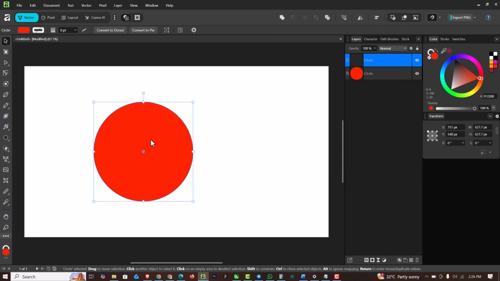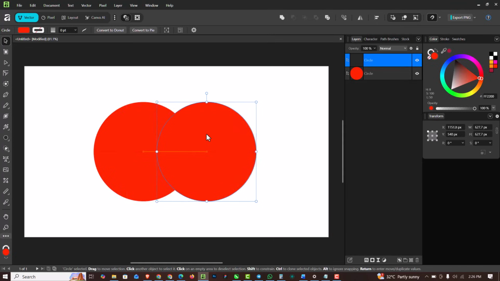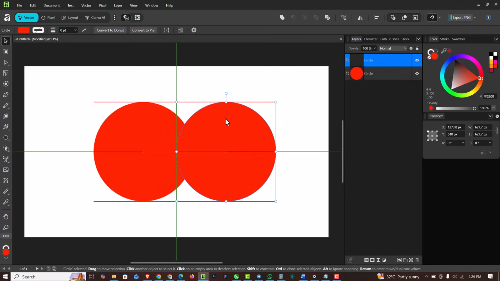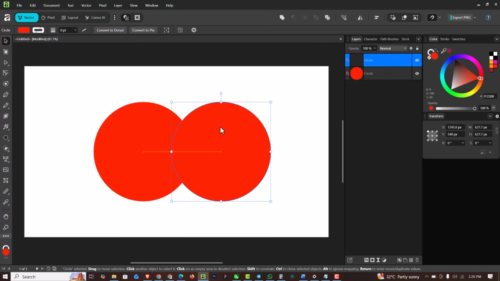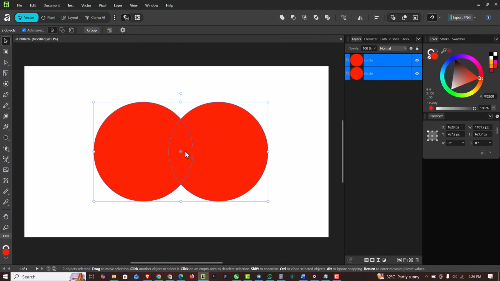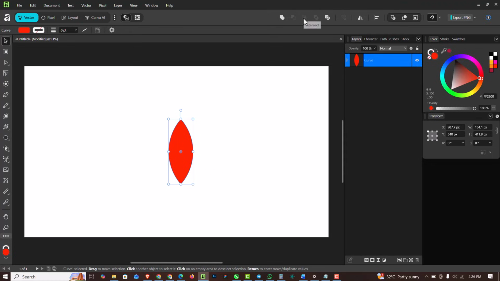Now duplicate this, Ctrl C and Ctrl V, and hold down Shift while you're bringing this outside like this. If you don't hold down Shift, this is what you get. So hold down Shift when you're bringing this out. So select the two of them, and one method to actually get it is click on the intersect like this. You're going to have this, right?